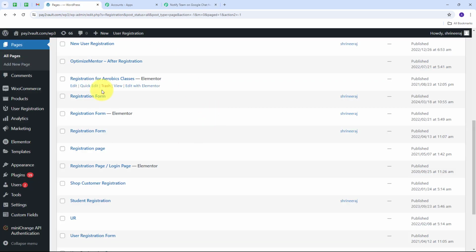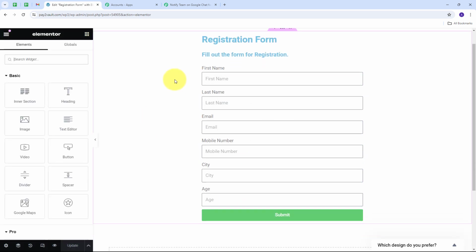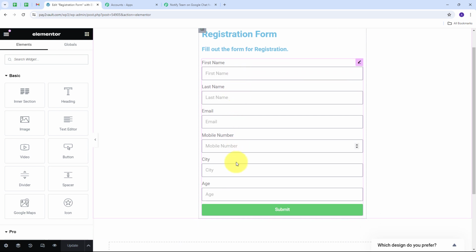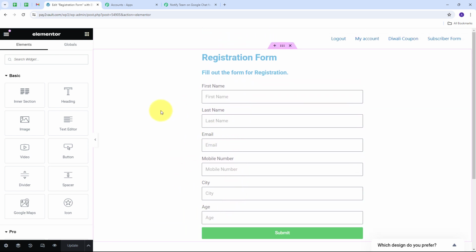And in WordPress, I have my plugin of Elementor. And here I'm on this pages section. So here I'm going to use this particular registration form. So I'm going to click here on this button of edit with Elementor. And here this is my Elementor form, which is named registration form. And here I have all these tabs. Now what I need to do is connect this particular form with Pabbly Connect.